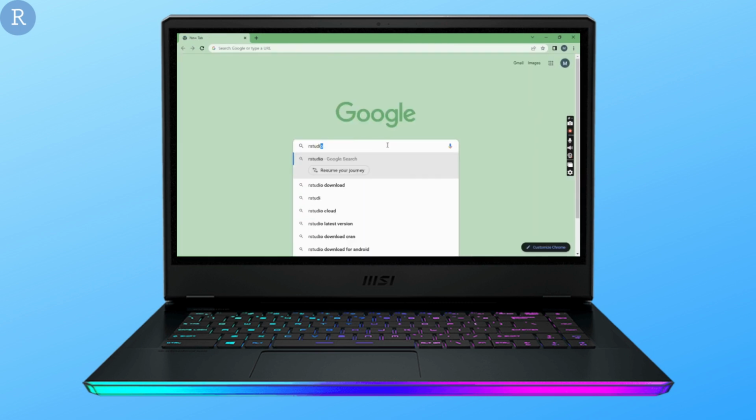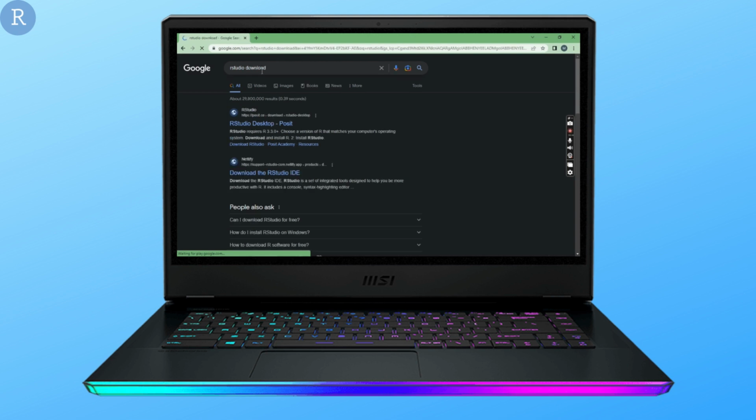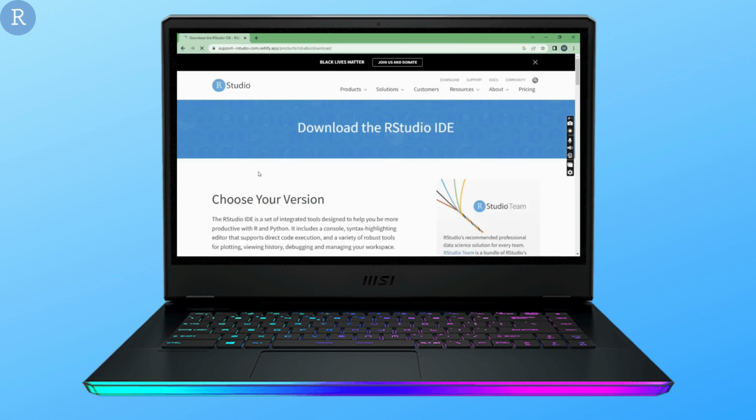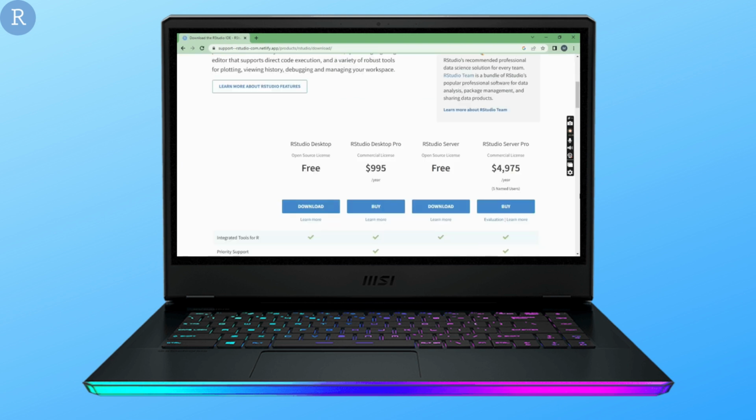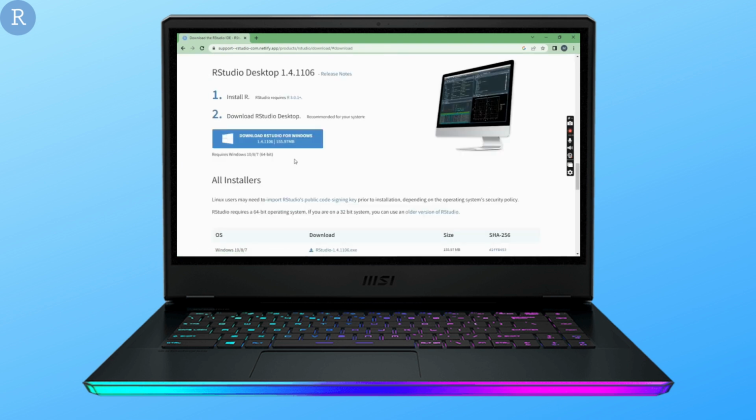And after that, open a web browser and navigate to the RStudio website. Click on the link that appears on the screen. Once the site opens up, scroll down and click on the download option. Now choose the appropriate version of your operating system, either Windows, Mac or Linux. And now download the installer file and save it to your computer.